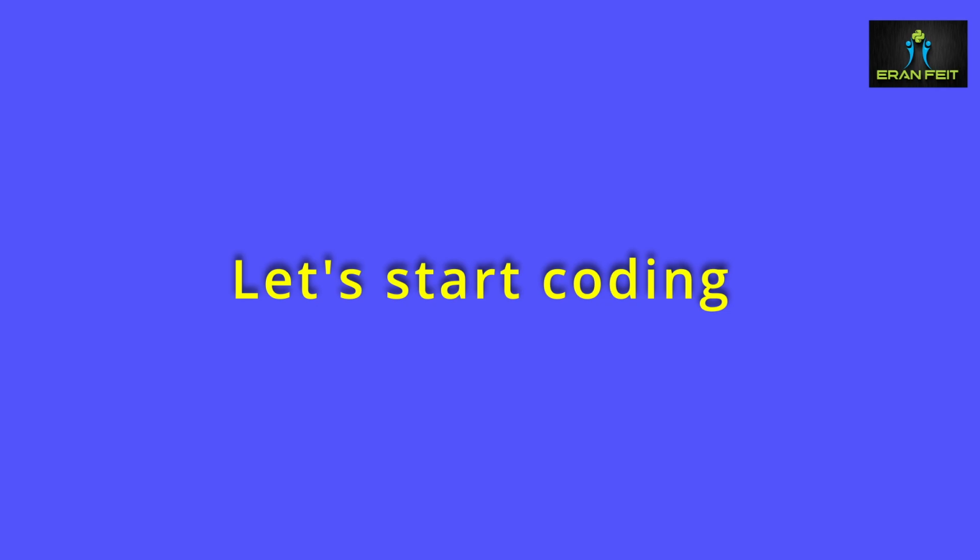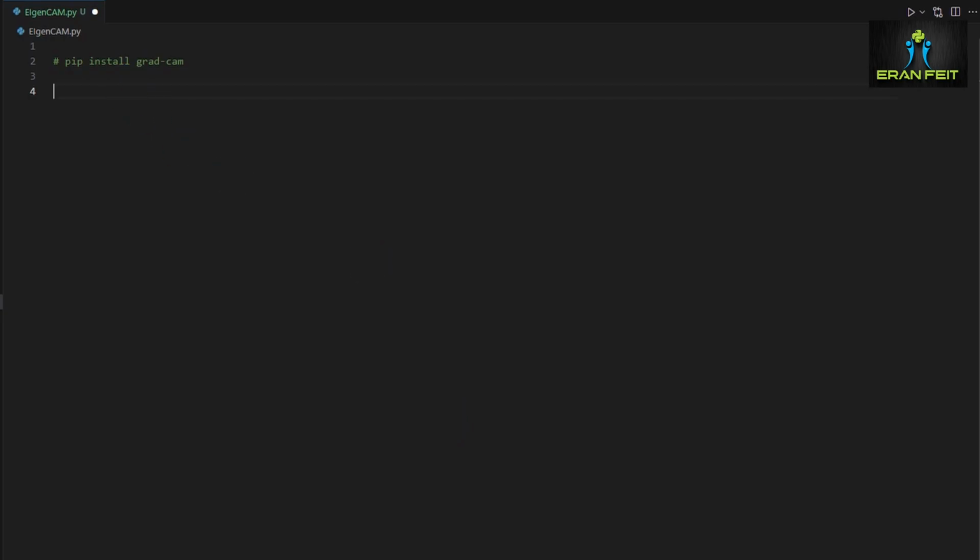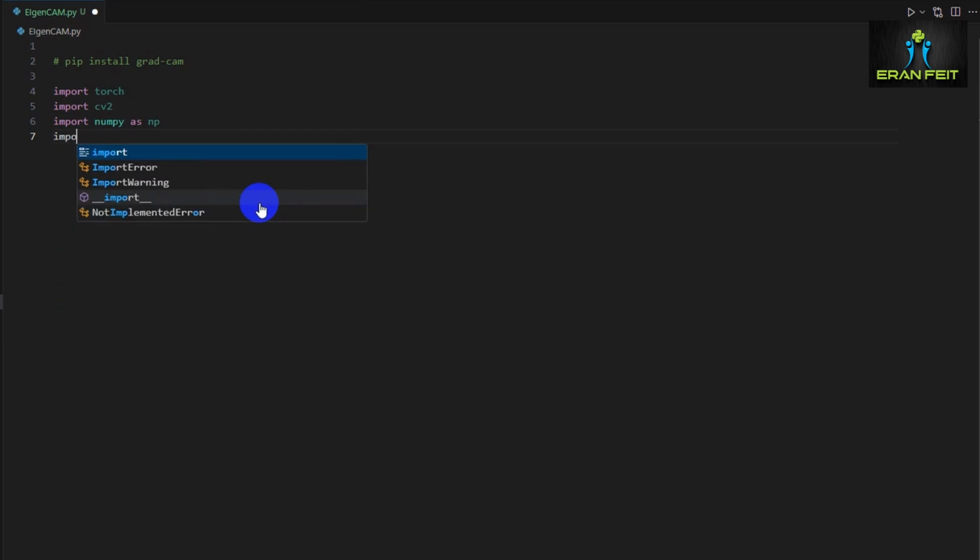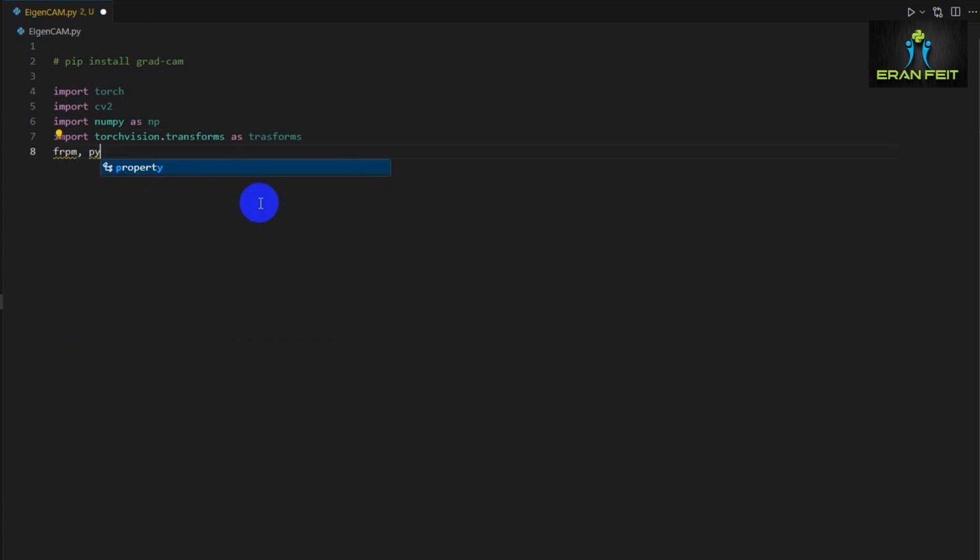So now let's start coding. First of all, we will import the relevant Python libraries. We will import PyTorch, and also we will import OpenCV and NumPy. We will also import EigenCAM from the PyTorch GradCam library to create the class activation maps, and a utility function to overlay the CAM on the image.